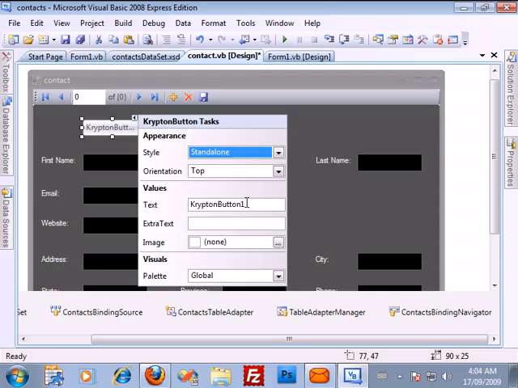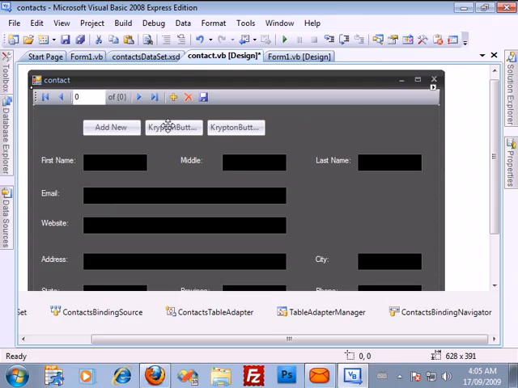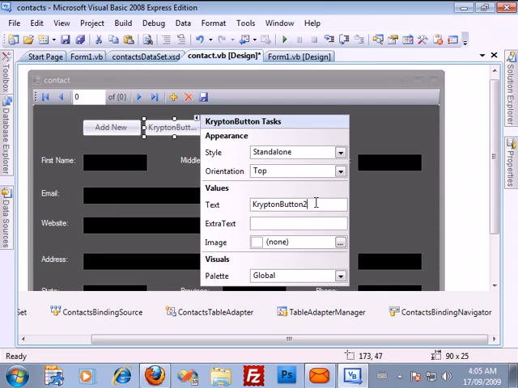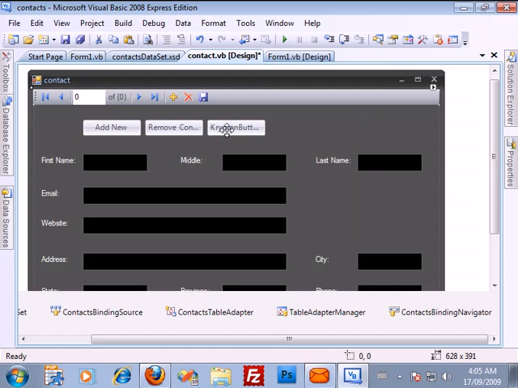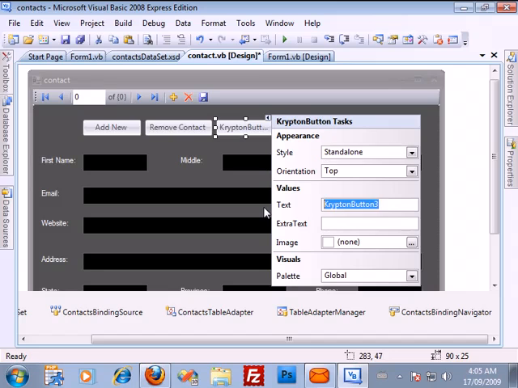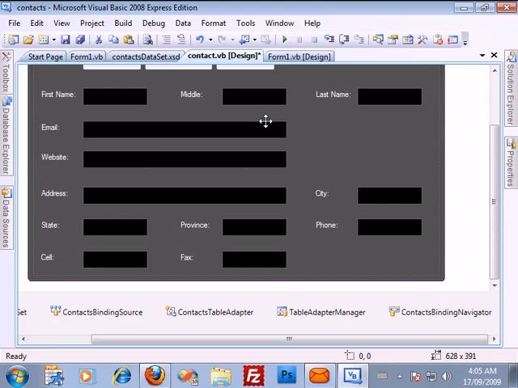Okay, so I got 3 buttons on the form here. This one will be add new contact. This one will be remove contact. Stretch it out just a little. And this one will be save contact. And I'll put this one down at the bottom of the form here.